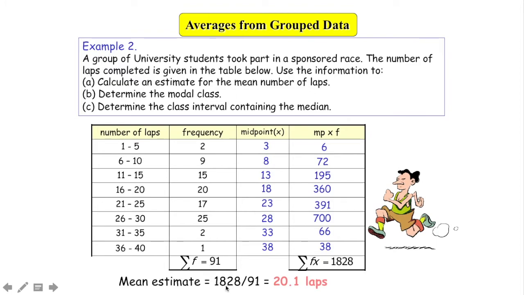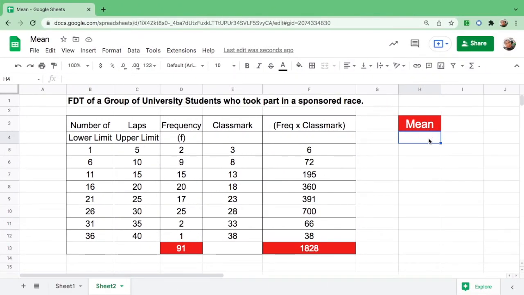Manually, the formula in finding the mean is to divide the sum of the product of the frequency and class mark by the total number of frequency. Here, 1,828 divided by 91 is equal to 21.1 laps. So let us now find the mean using Google Sheets. The formula is just simple division.